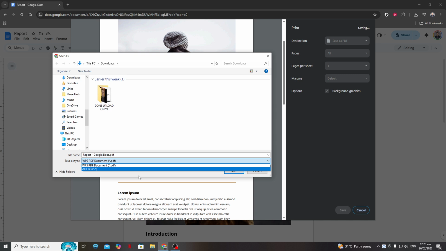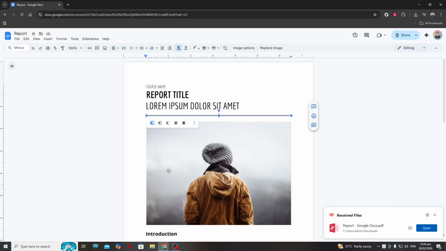Finally, go to that folder and open your new PDF to confirm it looks exactly how you want. And that's it. You've created a PDF on your computer using the built-in Print to PDF feature.